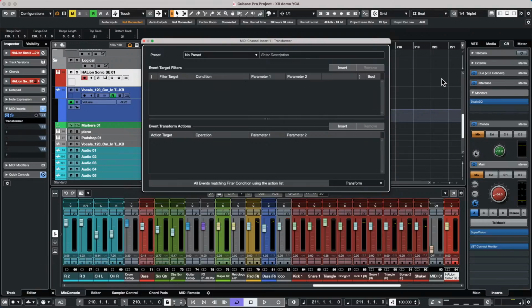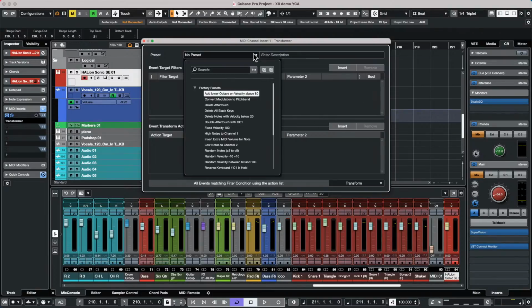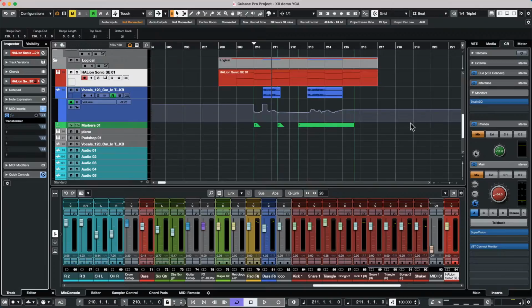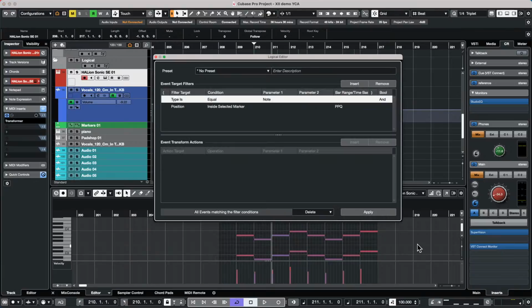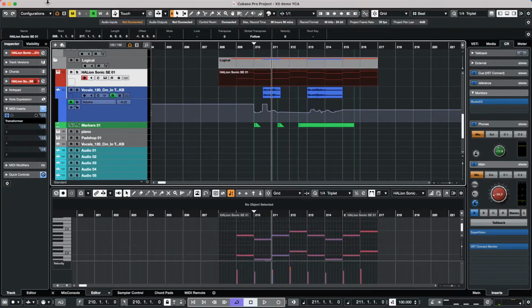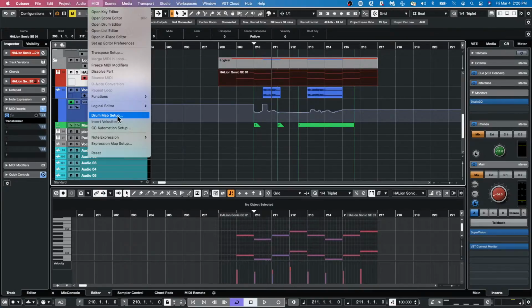So a lot of the settings in logical editing weren't necessarily set up for real-time MIDI transformation. So there are dedicated presets that are ideal for that. When we go to our MIDI editor, our logical editor, one of the things we'll see is how the presets can be a bit decoupled.